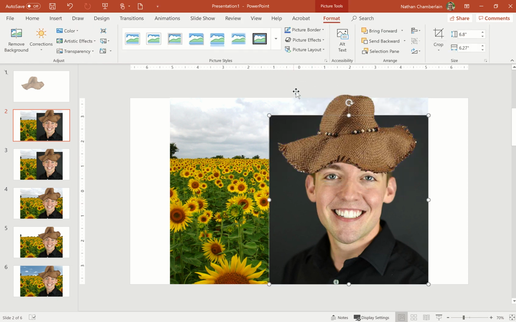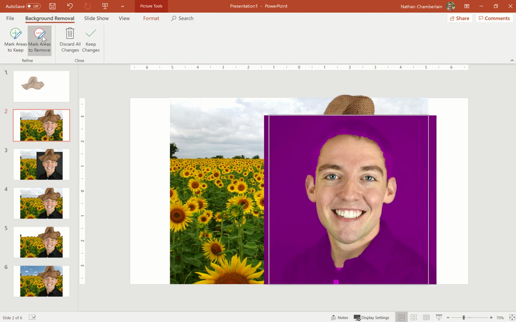Next, we'll do the headshot. We select the image, go to Format, and Remove Background. So this one we're going to need a little bit more work. We're going to mark areas to keep again, and with hair it can be a little bit tricky sometimes, but we're going to do the best we can. So just click and drag, try to keep close to the edge.